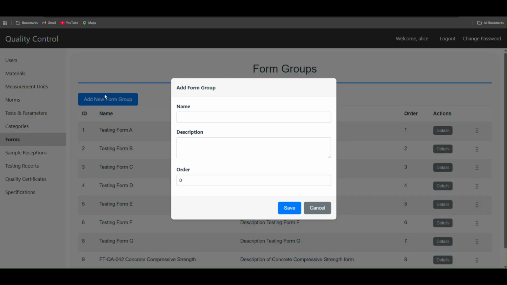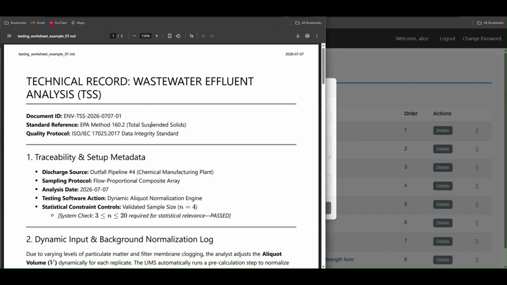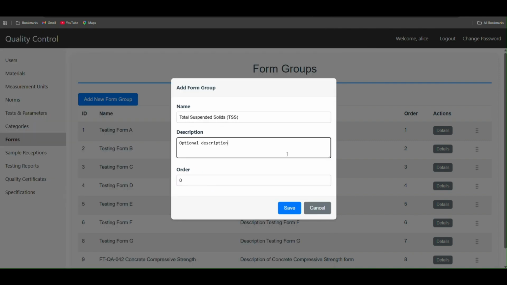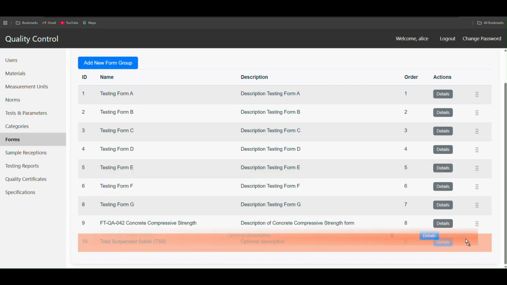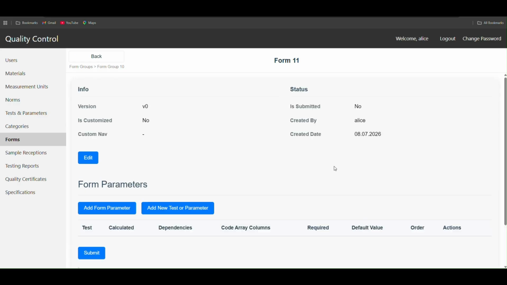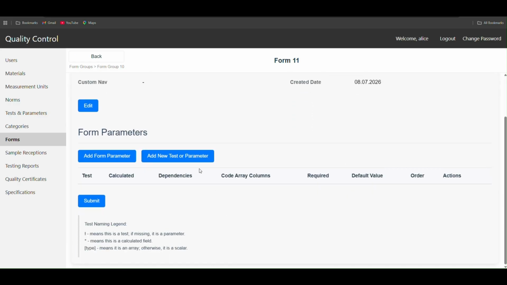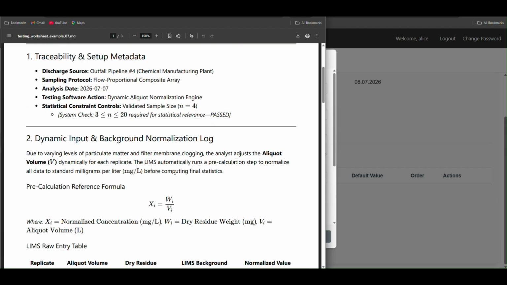Forms, new form, which will be named like this. Okay, let's put it on the bottom of the list and start designing the form. Okay, so let's add these new parameters, these first measurements.